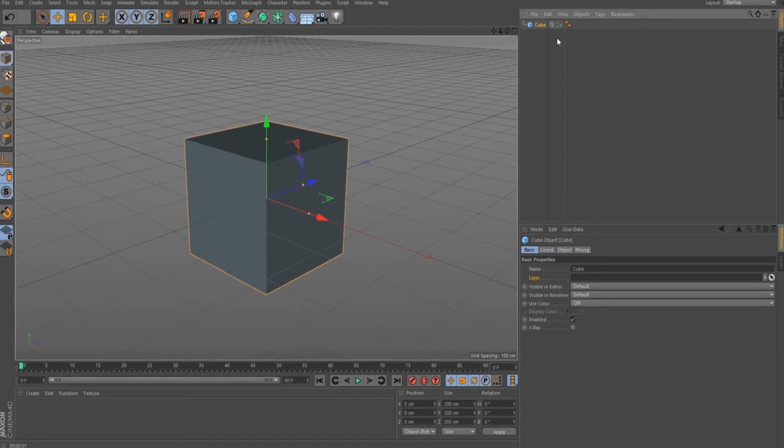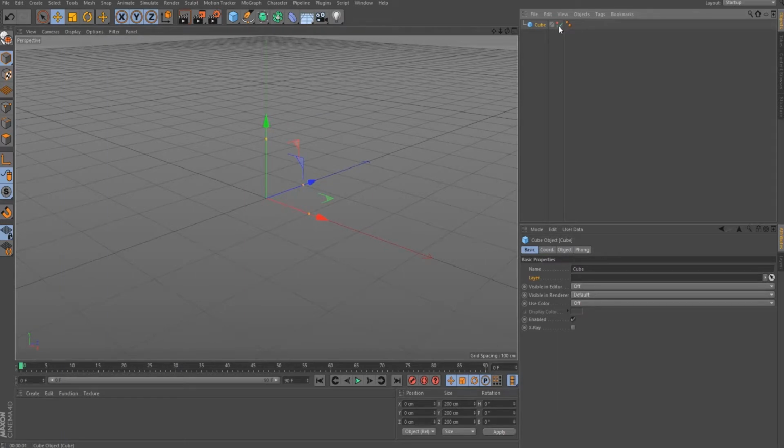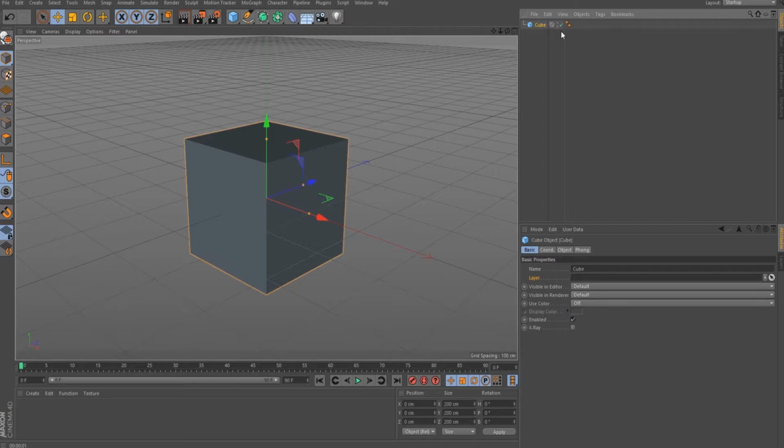And when you click with hold down Alt at the same time, the Visible in Editor and the Visible in Renderer will be switched synchronously. And if you click with hold down Shift, it will be quickly turned off. If you click with hold down Shift and Alt, the Visible in Editor and the Visible in Renderer will be turned off synchronously.